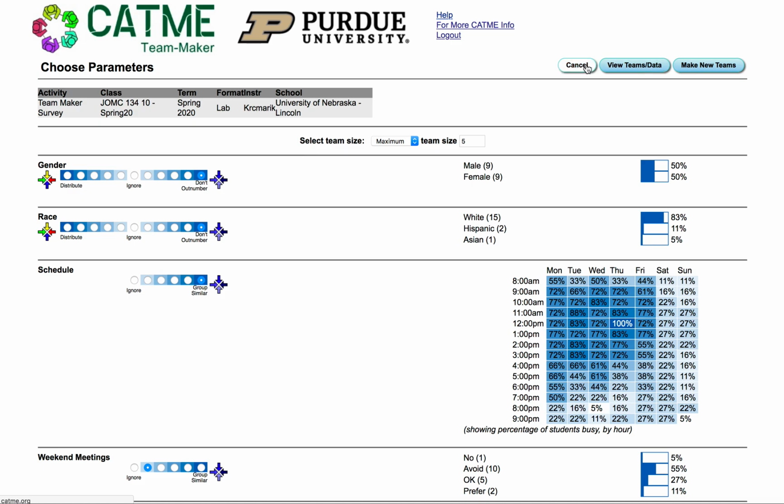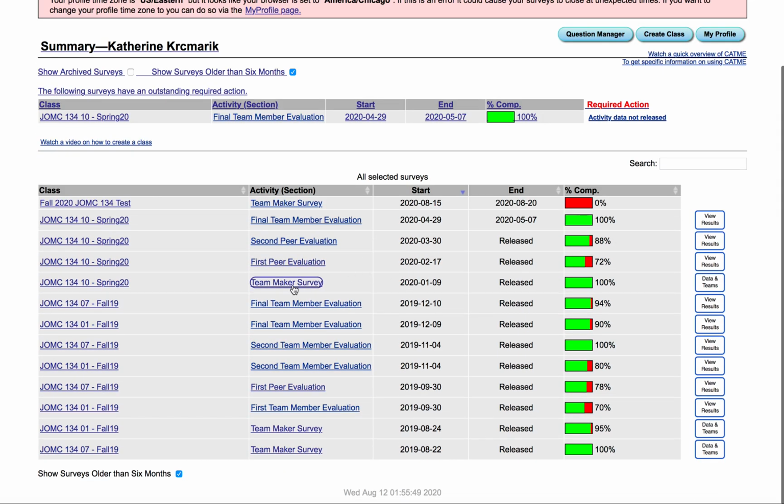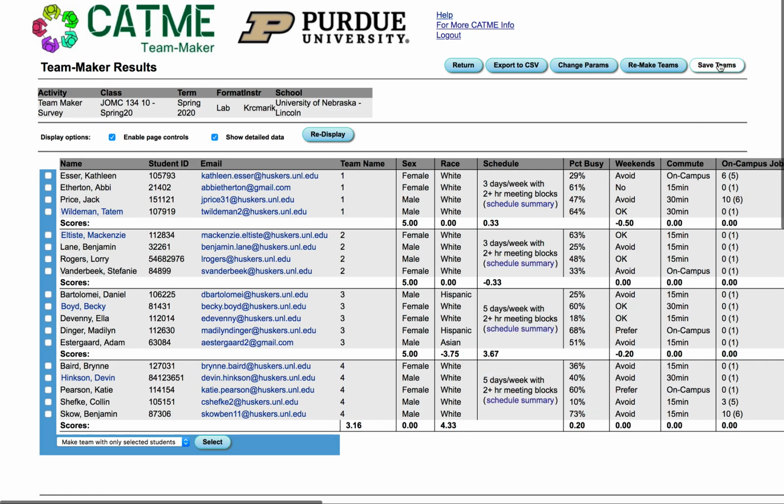I'm just going to actually cancel now, but normally you'll click make teams. It'll process and it'll give you that list. I don't want to disrupt my existing class. I'm actually a little afraid people are going to go. And make sure the maximum team size is 5. We want 4 teams of 5. Going back to the team maker survey, view data in teams. So once you have teams you like, you want to save it so that it will use these teams to do the other activities. So it's really important you do that.